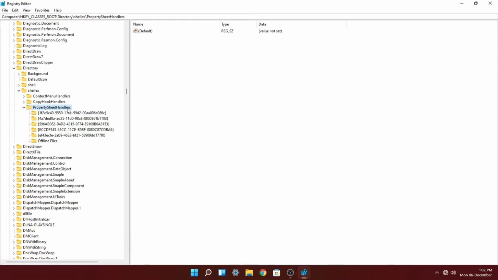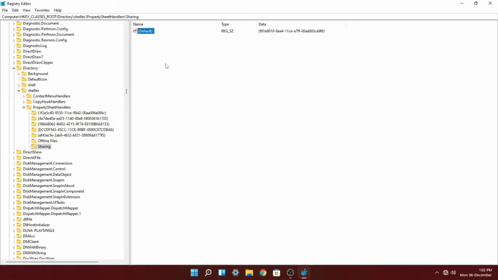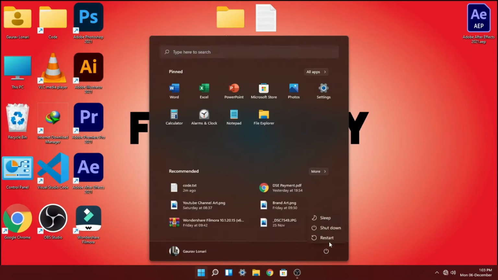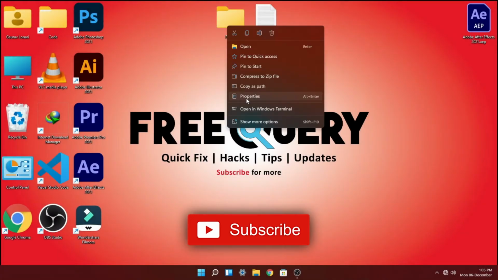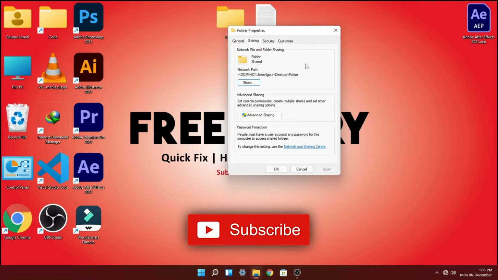Under property sheet handlers, you have to create a new key and call it sharing. Under that, change the default value to the value I have given in the description, and you have to close the registry editor and restart your PC. After restarting, when you go to the properties, the sharing tab is now available.